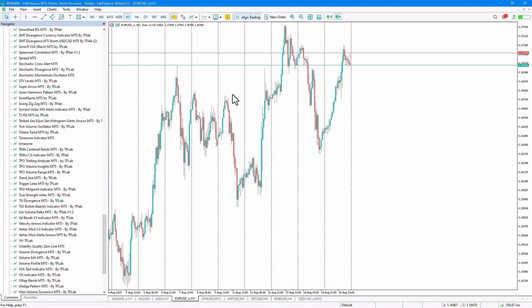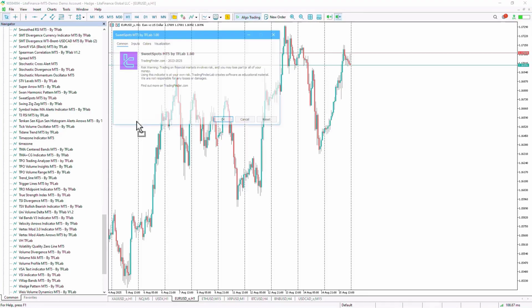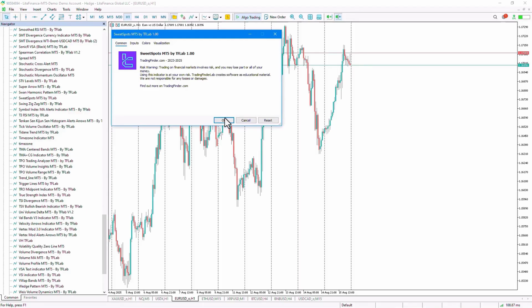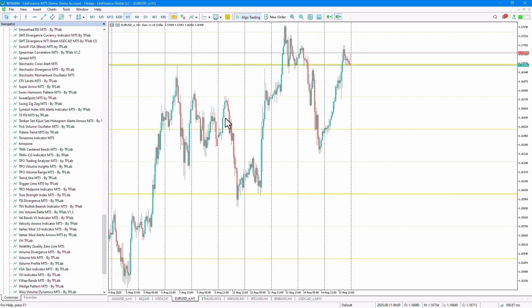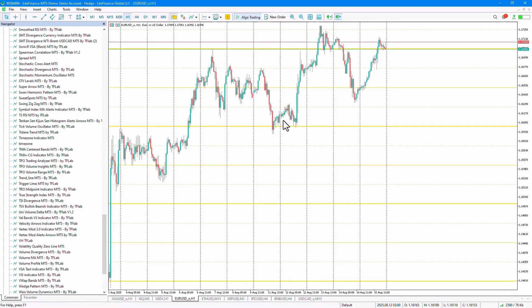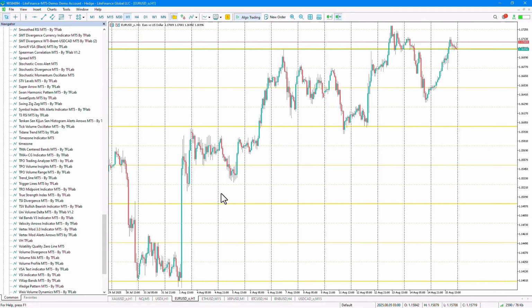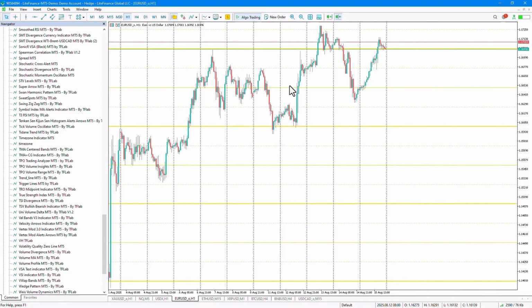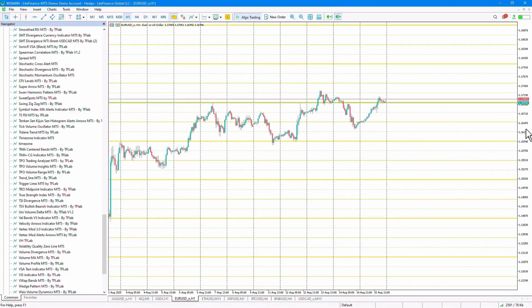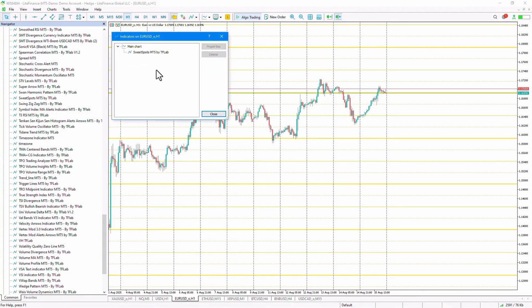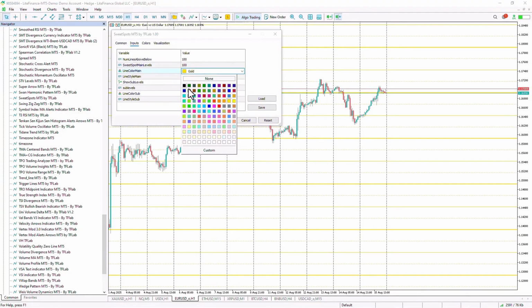From the Navigator section, select the indicator file and drag it onto the chart to run the indicator. Once the indicator is placed on the chart, it starts identifying and displaying the psychological support and resistance levels of the market on the chart. Technical analysis traders can use these levels to see the market's round levels and areas where there is a likelihood of price reaction. Here I am changing the color of the levels.